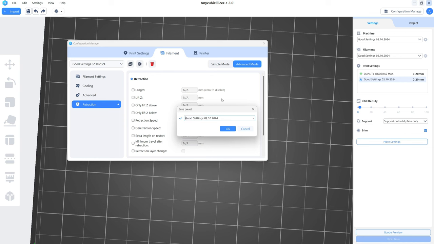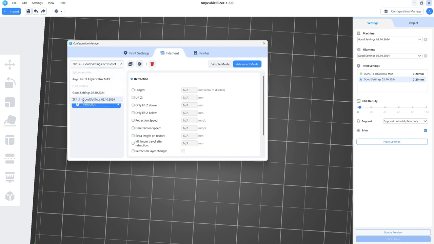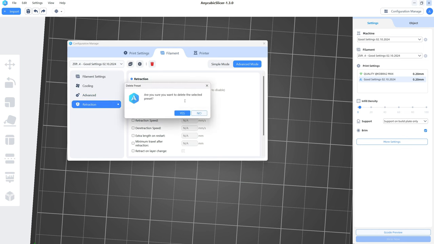And what I typically do is I'll prepend the name with whatever it is I change. So maybe I changed Z lift. So I'll do Z lift point whatever four and then dash and then save it that way. That way, as I'm going through my settings, I can see, okay, yeah, these were my good settings and I changed this one parameter. And then maybe this does become my good settings, but at least if I go back, I have an intuition as to what it was I changed. So that's just a little tip there.